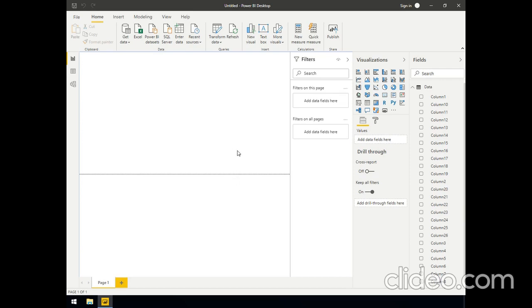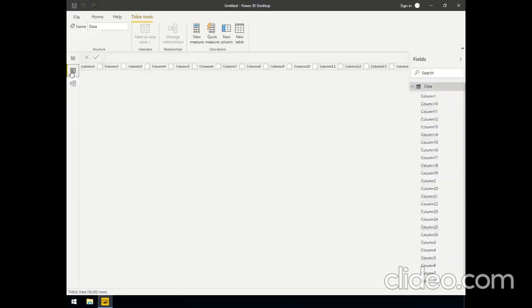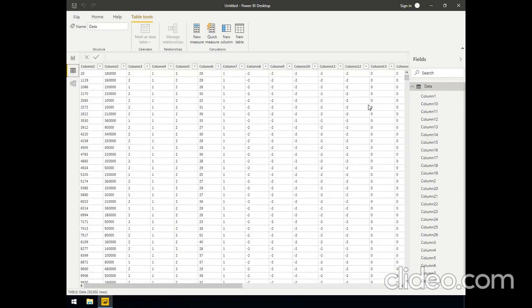Once the importing is complete, you will see a fields column populated on the extreme right hand side. It shows you a table, data, and then a variety of fields called column 1, 2, 3, and so on. So this is not very descriptive. So let's take a look at our data by going to the data view and then clicking on the data table.